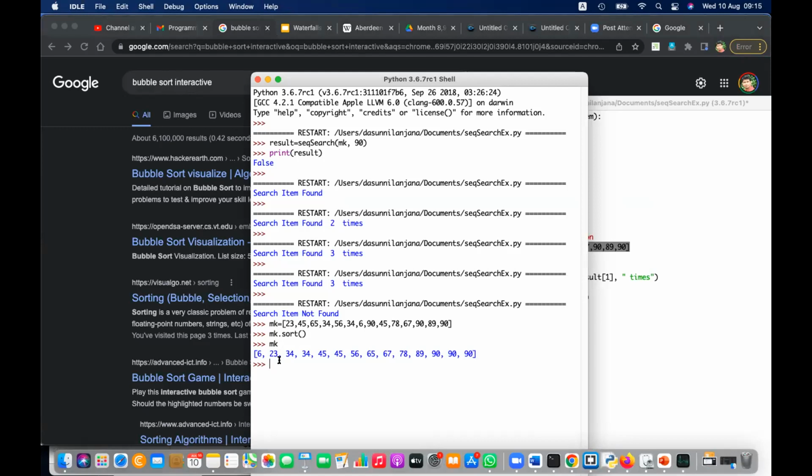If you want to search, you can just say, let's say, if 56 in mk, print found. See how easy this is. Why do we need to learn search algorithms? Because this will just say found if 56 is in mk. This is a very easy operation. mk.sort is a very easy operation. But why do we need to learn an algorithm to do this?